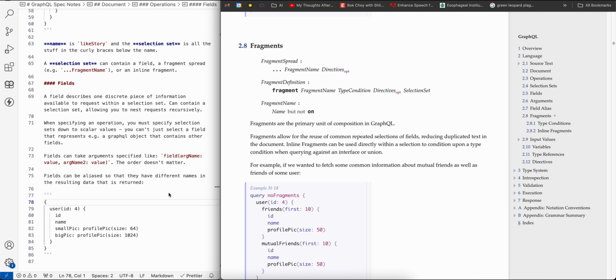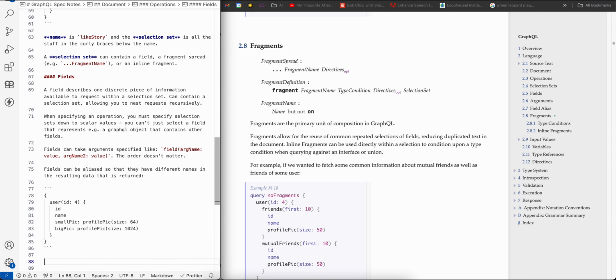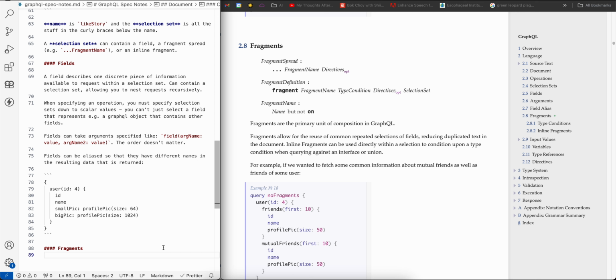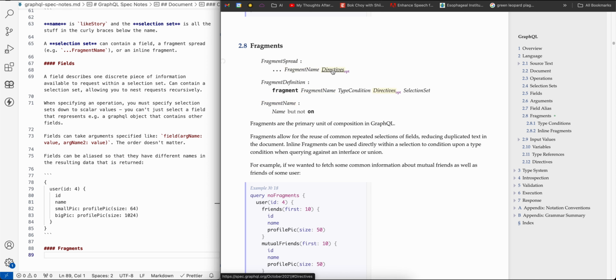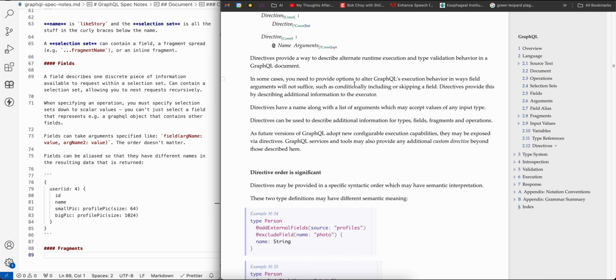Ooh, fragments. All right. Fragments. So you can have a fragment spread, which is like a fragment name and directives. I don't know what a directive is. Fragment definition. You say fragment name, type condition, directives, selection set. Fragment name, but not on. Interesting. So you can't name a fragment on. I don't know what the type condition is. What is a directive? Okay. Never seen this before. Cool. We'll get to that.